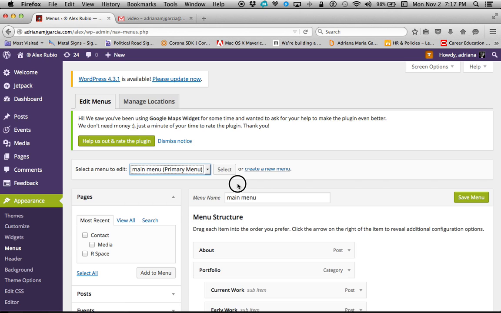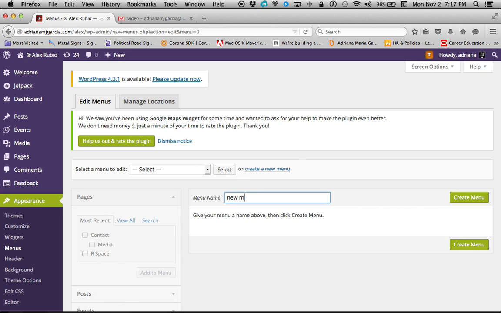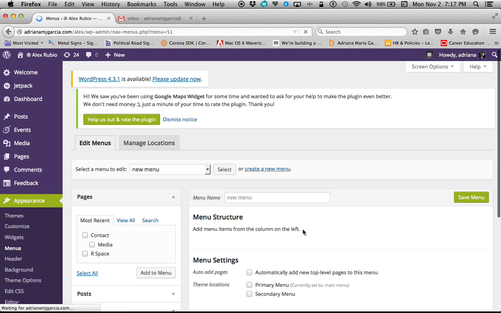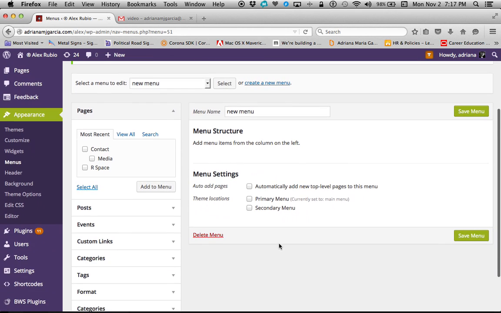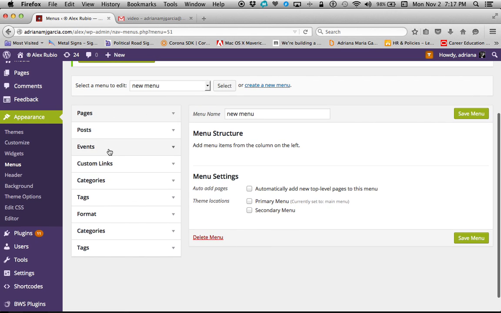So in order to create one, I'm going to go ahead and create a new menu. I'm going to give it a name, new menu, or you can do primary menu or main menu, something that lets you know what kind of menu you're creating. So I'm going to create that new menu. Now I have a space to organize the different pages and or posts that I want in this menu. On the left-hand side, I have pages, posts, events, custom links, categories, tags, formats, all these different things that I can add to my menu structure.